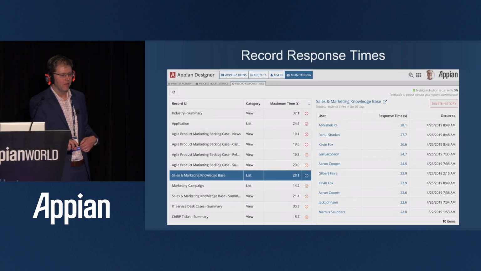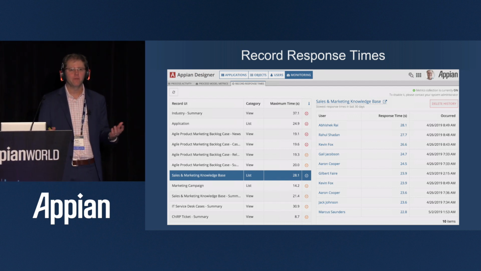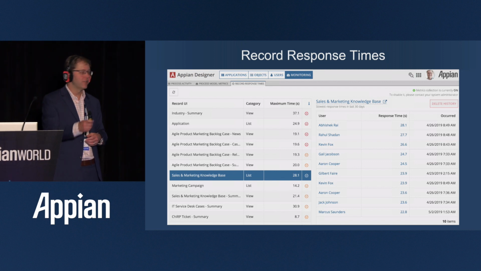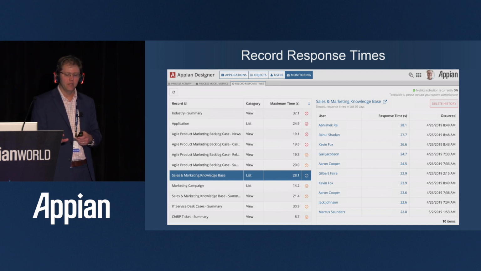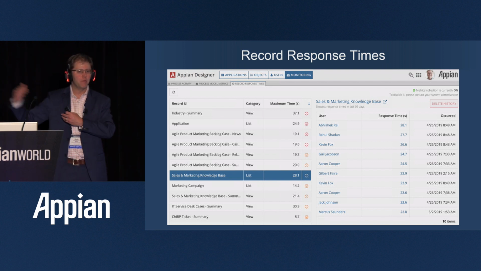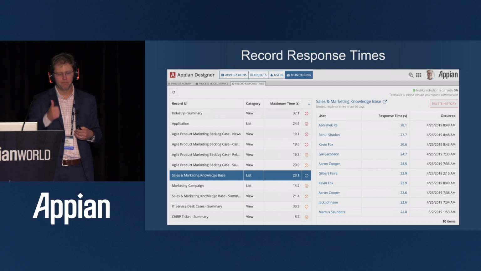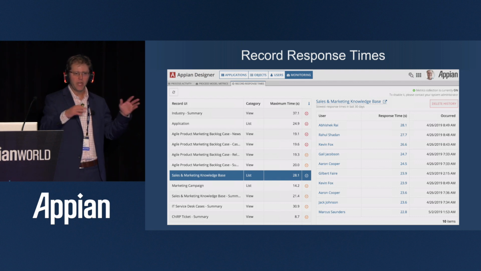Okay. Now, once you've done your load testing, how do you identify the hot spots? Like, how do you identify what you need to improve? In 19.2, we have a new feature, record response times. This feature is a great monitoring tool that will show you every user whose interaction with a record took more than 3 seconds. We'll aggregate those, keep them for about a 30-day moving window, and show you the top 10. This is useful for load testing, right, in your staging environment or whatnot.